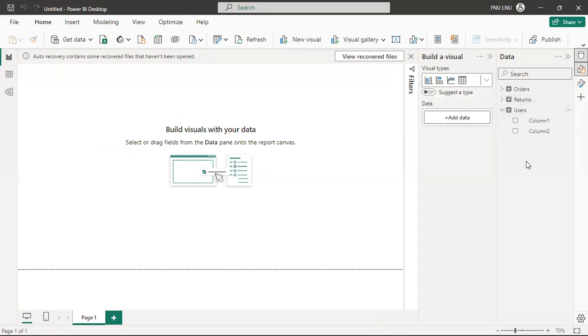Let's see what we have in the users table. Now, there's something about the users table. We're having Column1 and Column2. This is not quite descriptive of the kind of data that we have in the users table. Because of that, we are going to take a real deep dive into it, understand why this is so, and then perform some data shaping.